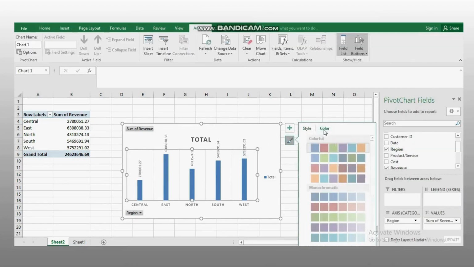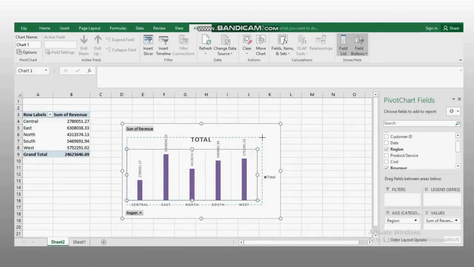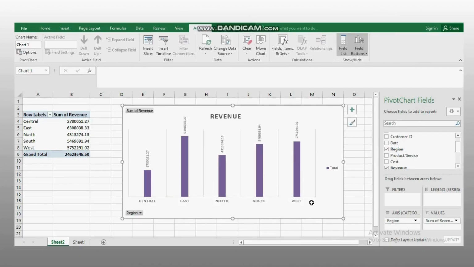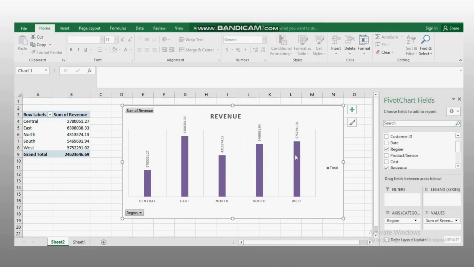We can change the style and color. So I'll change the color of the chart. Extend it. And change the headline to revenue. Make it bigger so we can see the regional revenue chart.